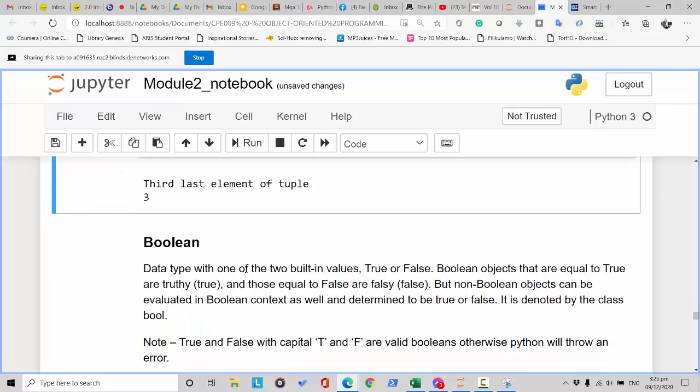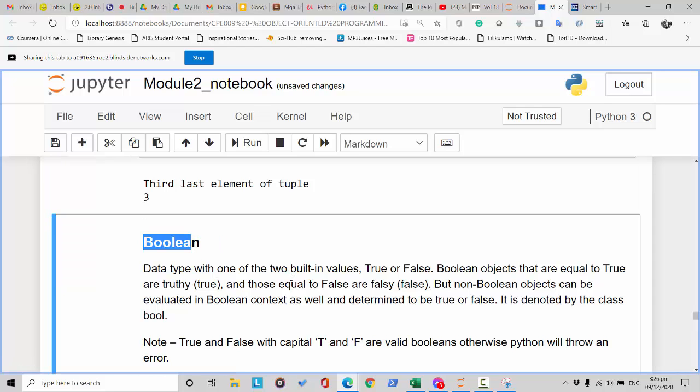Another data type, aside from the sequences, is Boolean. And what is Boolean? From the word Boolean, you already know what it is. Actually, this is a built-in value in Python, which has a value of true or false. So Boolean objects that are equal to true are truthy, or true. And those equal to false are falsy. But non-Boolean objects can be evaluated in Boolean context as well and determined to be true or false. It is denoted by the class bool.